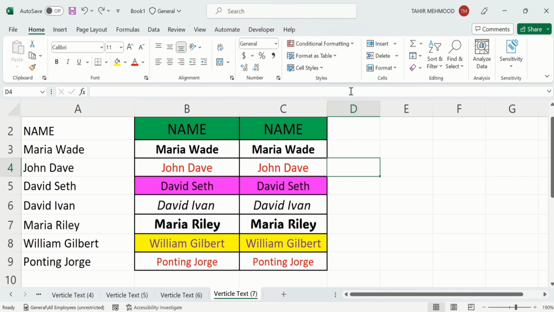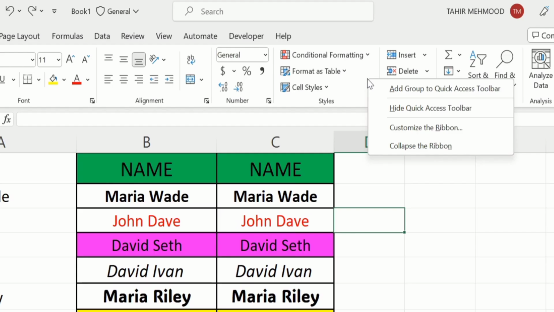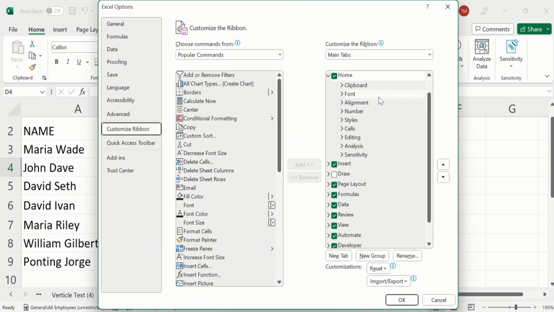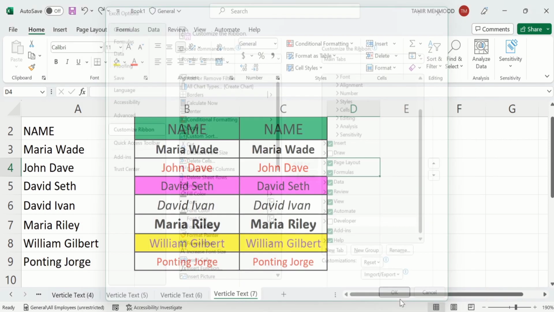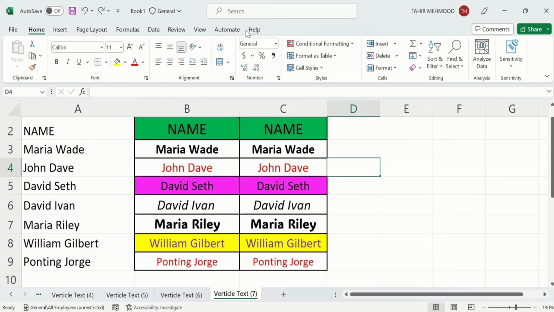Place your cursor anywhere on the ribbon, right click, go to Customize Ribbon, and here you will find the option of Developer. Select this one and click on OK. Now you can see here the Developer tab is removed from our ribbon.